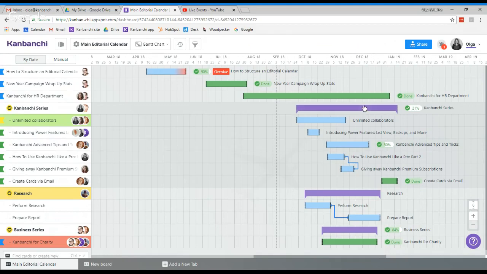And purple bars represent epic cards, and epic cards are those cards that have subcards. I will again explain this feature in depth later. And also you will see the red sign overdue if your task is overdue and shouldn't have been already done. Okay, this is about the Gantt chart.